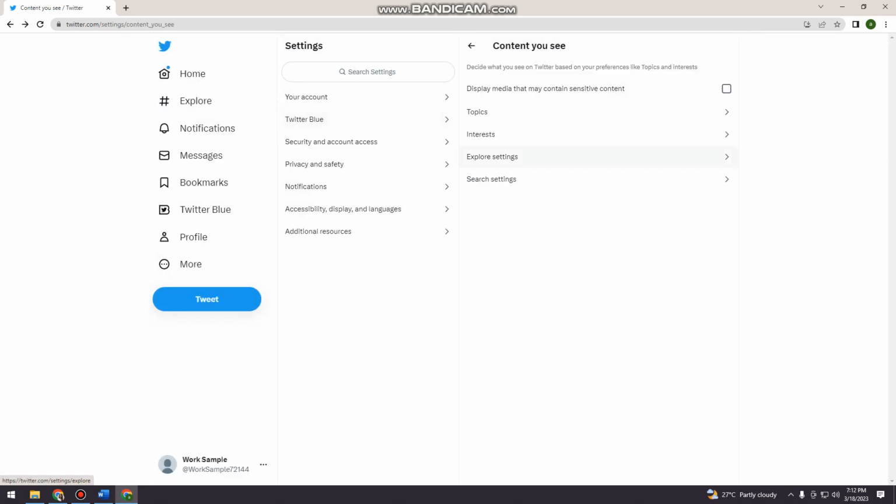And now you want to go back, and here you can see display media that may contain sensitive content. So also you can just go ahead and check that if you want to enable display media that may contain sensitive content. So that's how you do it. That's so easy, right? So if you are using your mobile devices, just go ahead and follow the steps or the options that I choose.